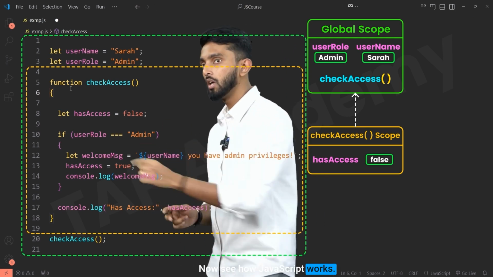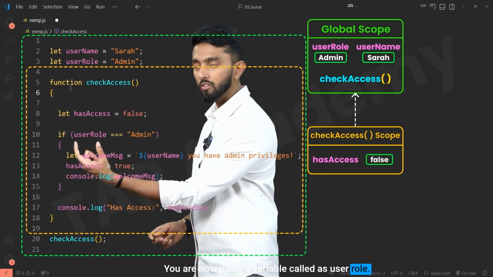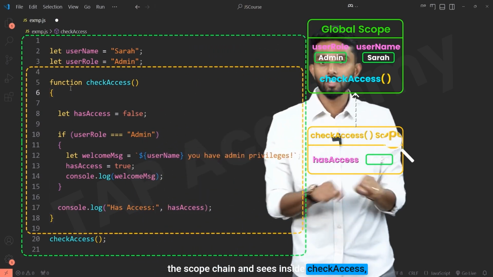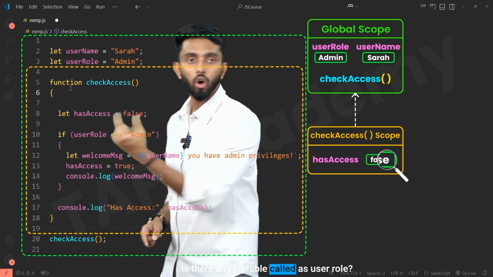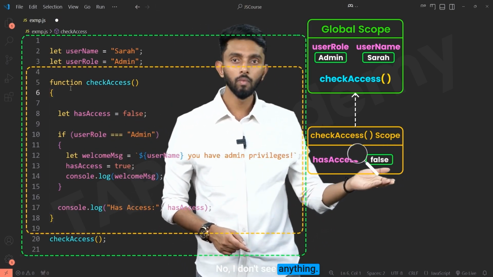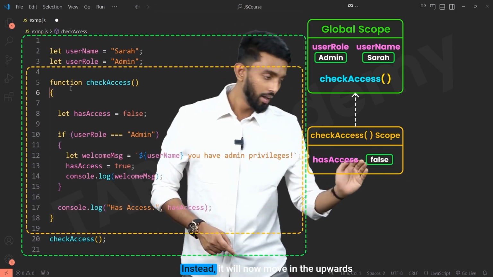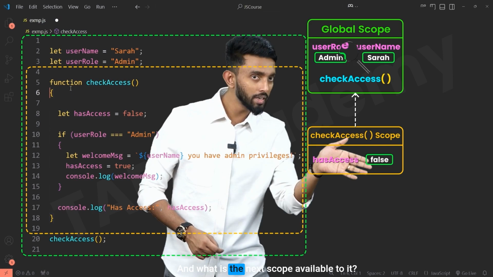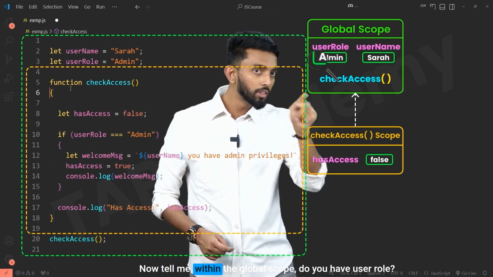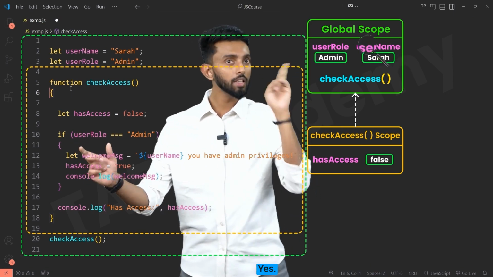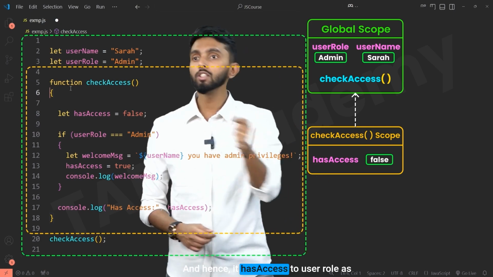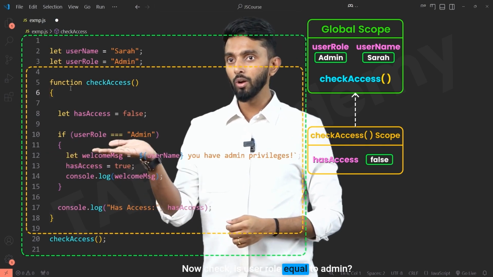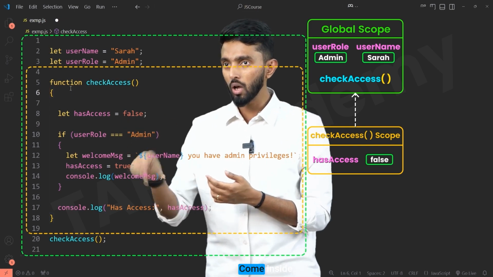Now see how JavaScript works. You are now using a variable called user role. First thing that happens is JavaScript goes within the scope chain and sees inside check access, is there any variable called user role? No, I don't see anything. Immediately it will not give an error. Instead, it will now move in the upwards direction to the next scope available to it. And what is the next scope available to it? Global scope. Now tell me, within the global scope, do you have user role? Yes. And hence, it has access to user role as well, though it was not created inside it. Understood? Now check, is user role equal to admin? Yes, 100% equal to admin. Condition is true, come inside.